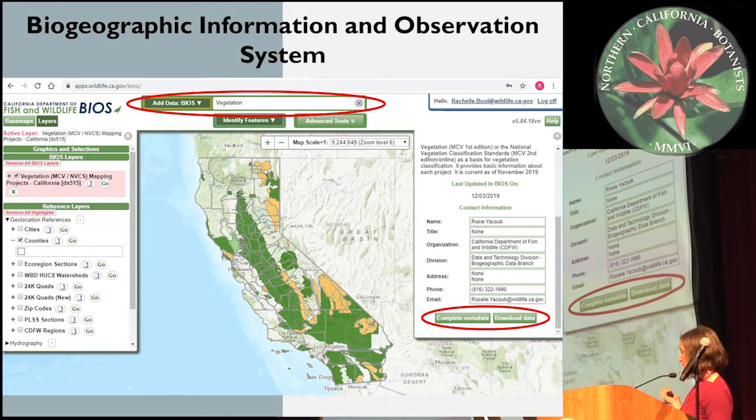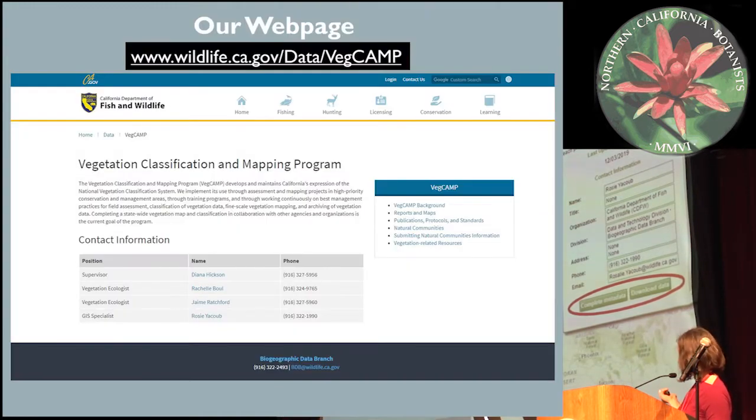Like I said, this is the map of all our maps that meet our state standard. You can see that the state is not complete. We're 60% done, I suppose. You can always feel free to contact us if you have questions, if there's no data in your area, or also if you'd like to contribute data to us.